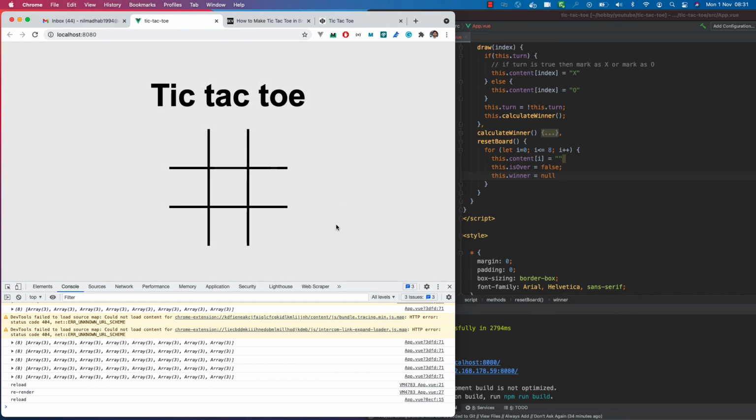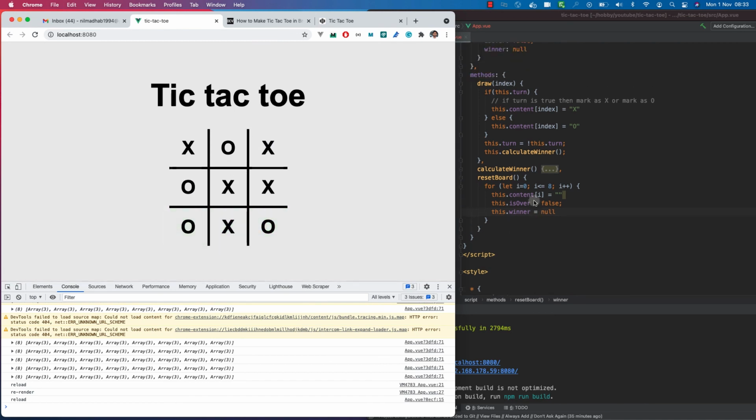And we have to do one thing. We have to also make sure that we have a tie condition. So suppose we have this. I think this will be it. Yes, so in this case we have to also display the reset board and display that this game is tie.